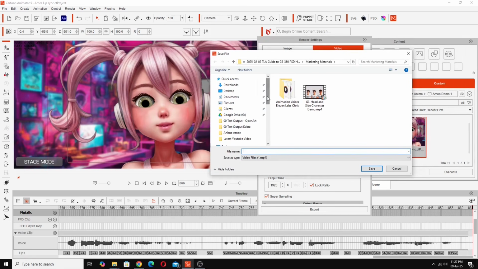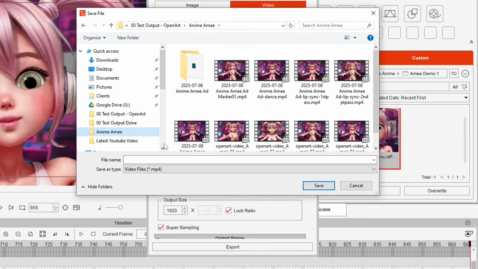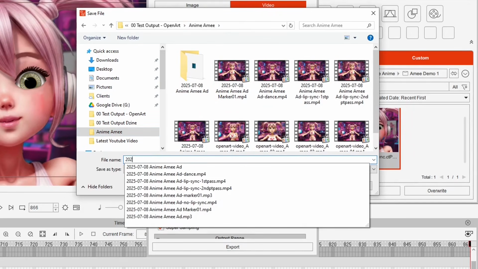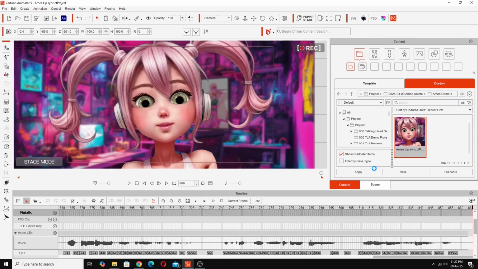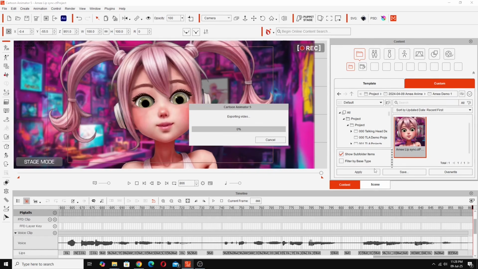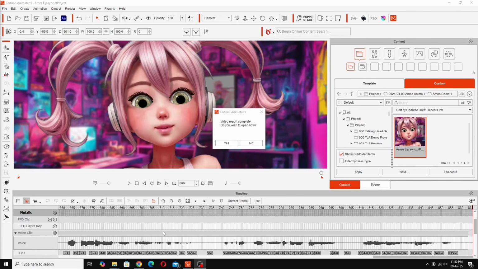I'll find where I'm going to save it to. Here, and we'll call it 009. Fine. Go save, and I'll just let that render, and we'll come back and look at the finished video. There we go, the export's all complete, and it asks if we want to watch the finished animation, so let's do that.